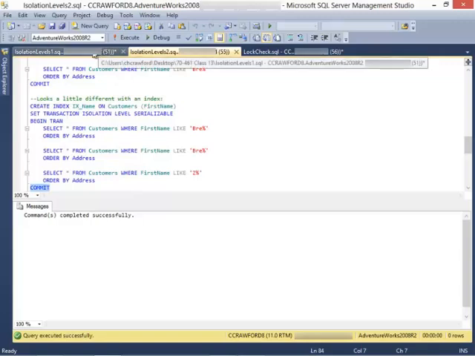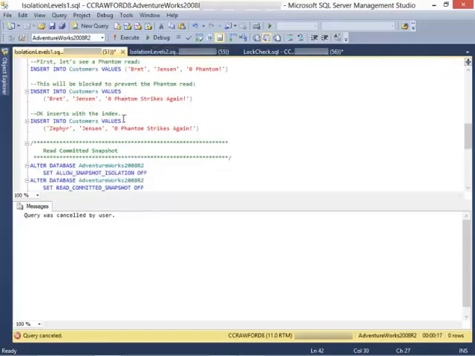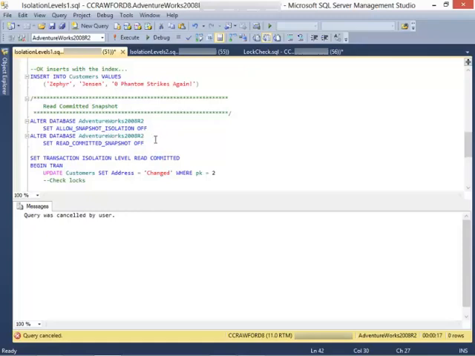All right, let's look at our last isolation level, which is read committed snapshot. Now, remember we have 2 statements that turn this on, allow snapshot isolation and read committed snapshot. We're actually going to turn these on. We're going to turn them both on.